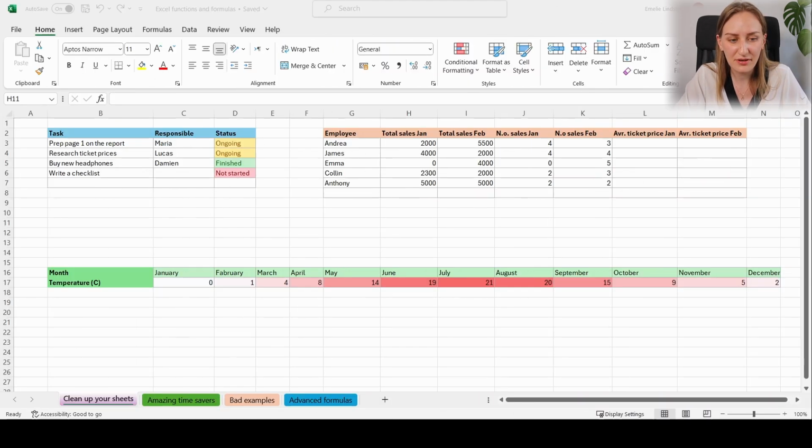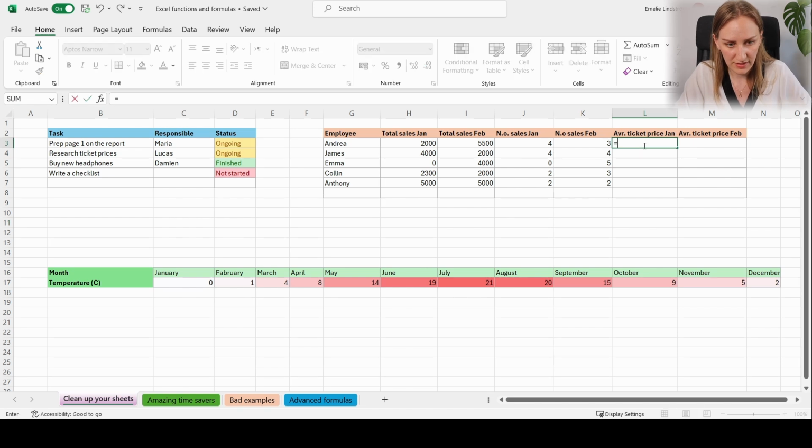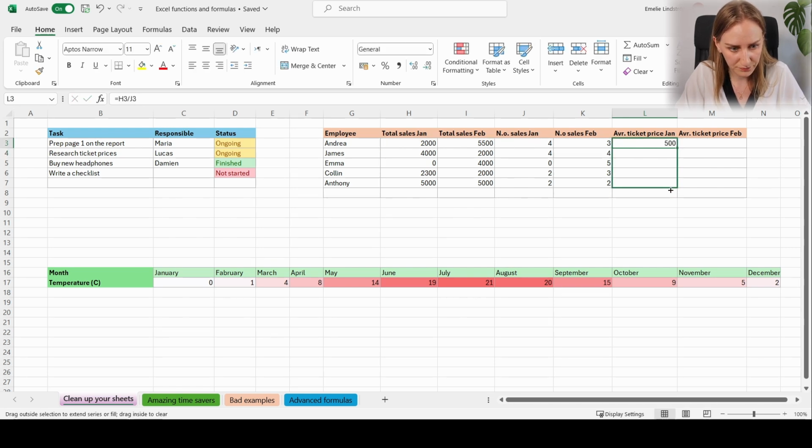Let's continue with a third tip, and that is a bit of cleaning up our sheets. So let's say we want to calculate the average ticket price in January. We do the total sales in January divided by number of sales. And we drag that for everyone. And now we can see that because Emma made no sales in January, this becomes an error, a division by zero error, which is one of the most common errors that you get.